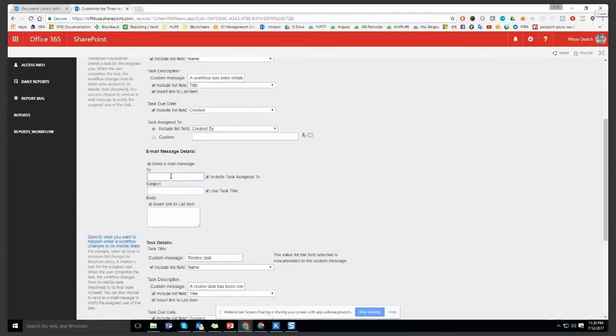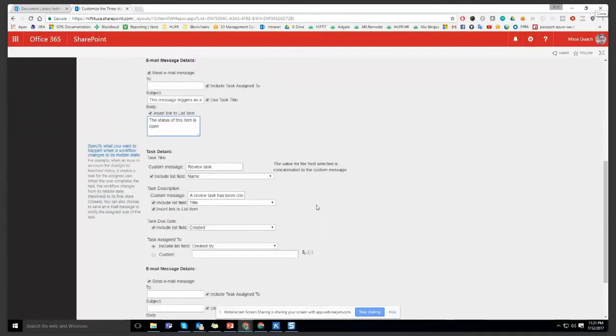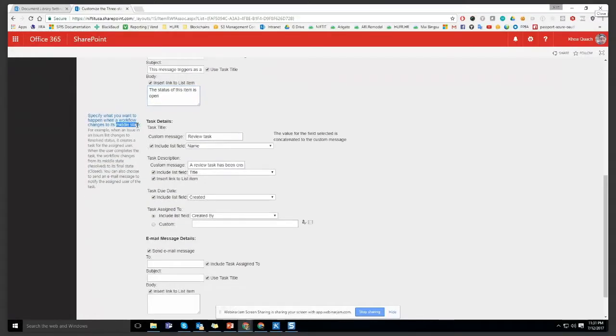We could also add other people or emails to this specific trigger, but here we're just going to leave it as default and say this message triggers as new item created. The status of this item says this item is open. And then after that, it's going to ask you the same type of information for the mail state. Once someone changes the status to the pending stage, what should it do?